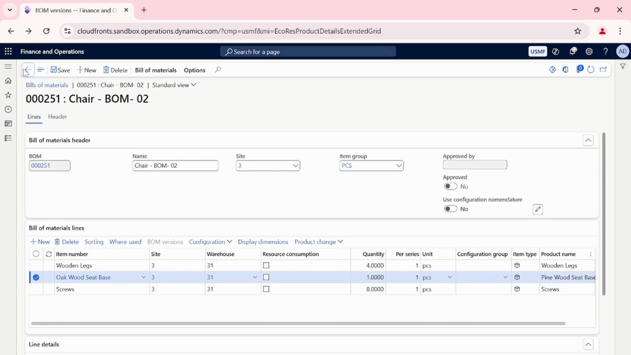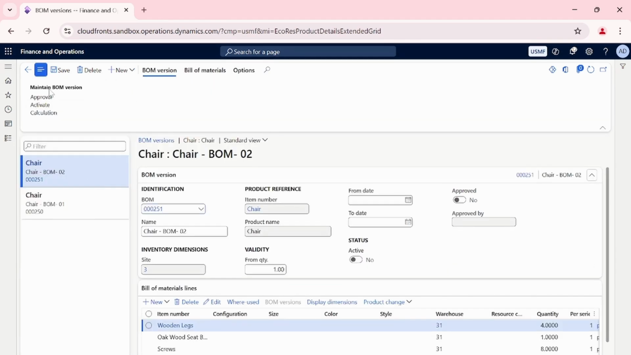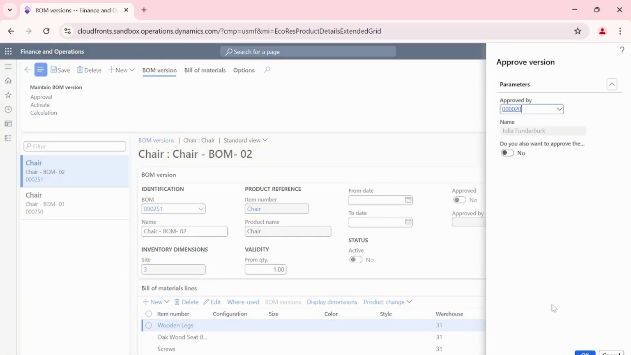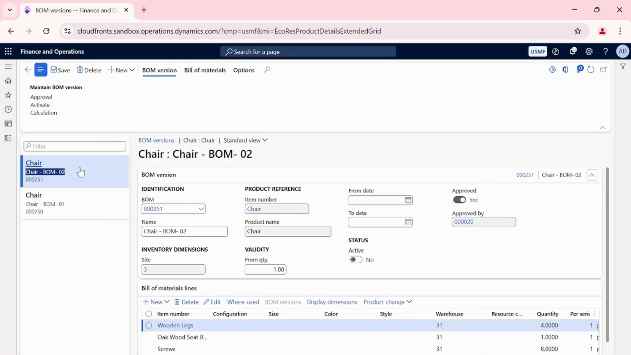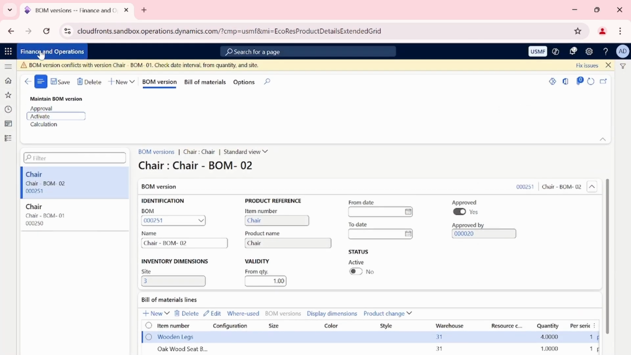So similarly we can go back to this, click on this, approve this BOM. Yes, I'm going to use this BOM and click on the activate button. So now you can see that the BOM version conflicts with the chair BOM version V1. Check data interval from quantity and site. Now I start getting this error because we are creating two BOM versions for the same site. So how does the system know which BOM version is used in which scenario?